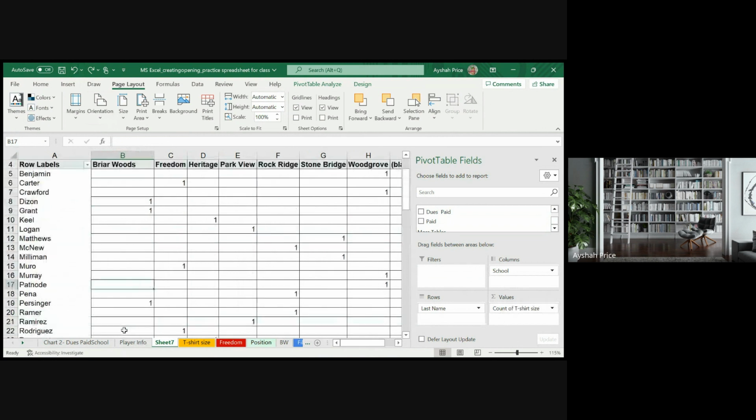So you can decide how you want your pivot tables to look, and your charts. Okay. And it just really depends on the question that is being asked of you and what information you're looking for in your chart. Pivot table, and this is the school sizes, I believe I did. A t-shirt size. Pivot table.